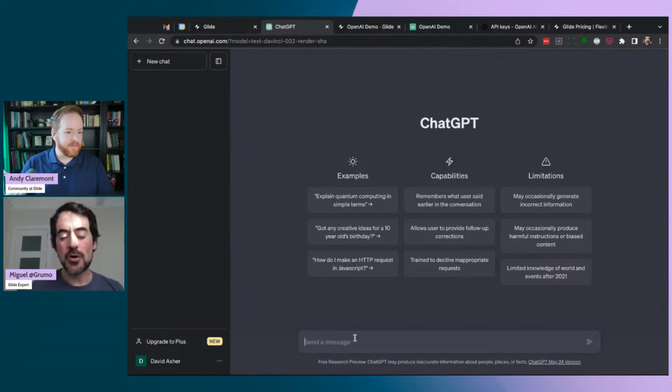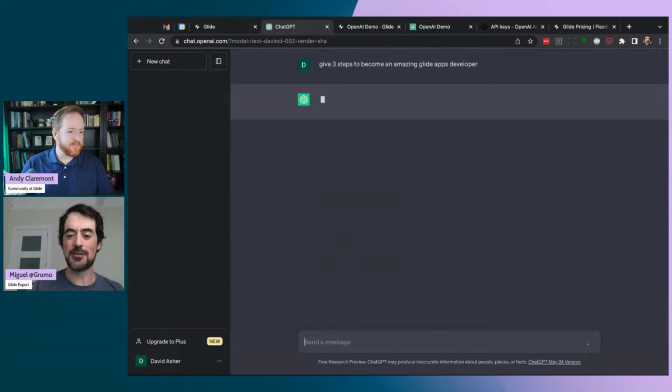So I'm going to enter a prompt here. Let's say, give me 3 steps to become an amazing Glide apps developer. Okay, so now ChatGPT hopefully gives us 3 steps to become an amazing Glide apps developer.